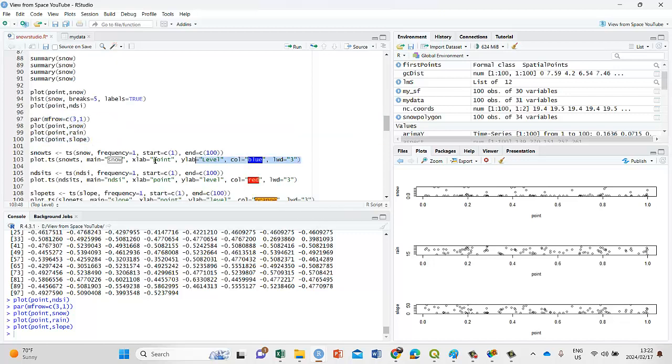We can make the graph nice for snow. So I'm converting the snow into a time series now. And I'm using my locations as my time series, meaning I have a start at location 1, it ends at location 100, and my frequency is 1 location, meaning from 1 to 2, from 2 to 3, from 3 to 4, from 4 to 5, and so forth. If I only want every second location, I'll make it a second. If I only want every 10th location, I'll make it a 10th.